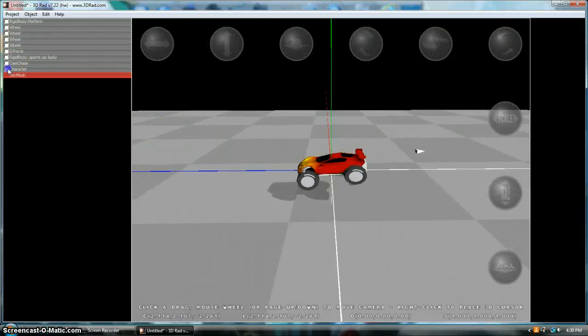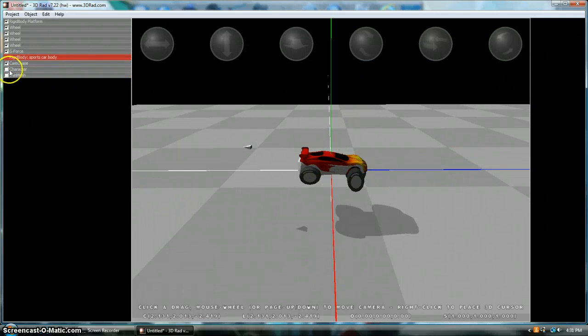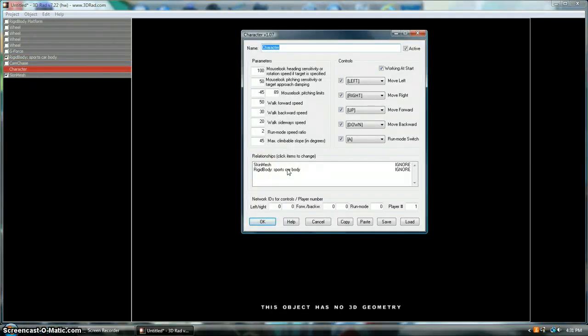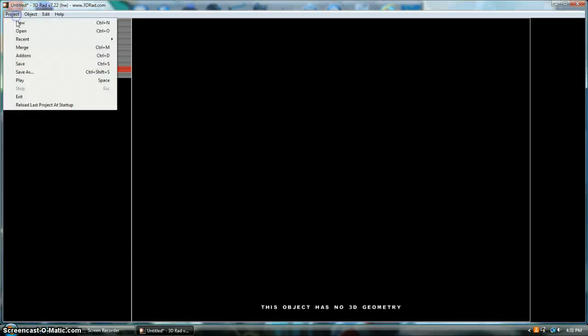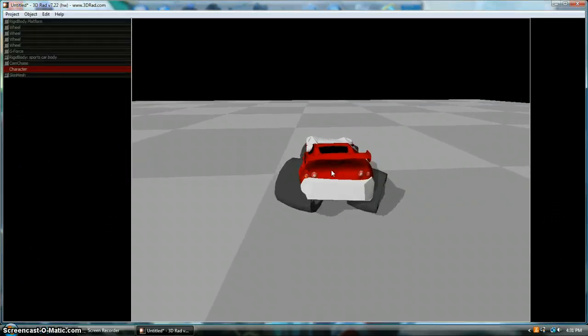Now, add the character skin mesh, the rigid body to the skin, the skin mesh to the character, and the rigid body to the character. Skin mesh, rigid body. Why do I keep getting that word wrong? Now play. And now we have a skin mesh.